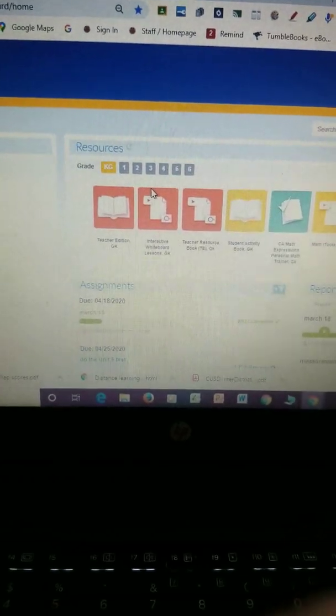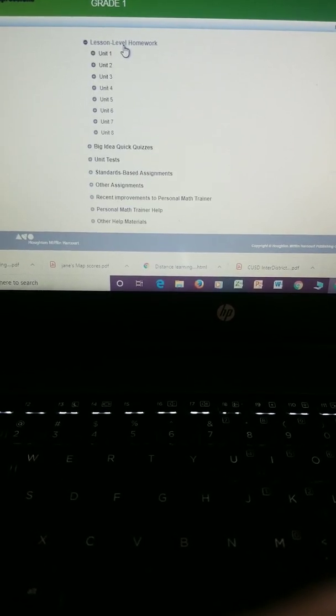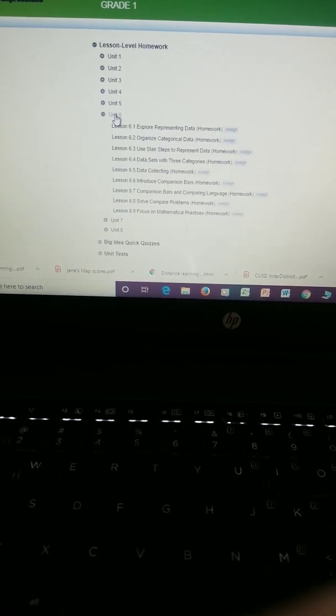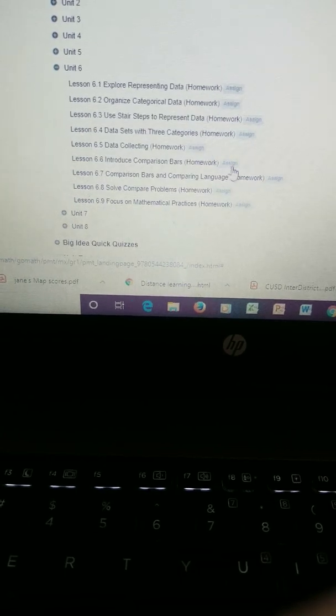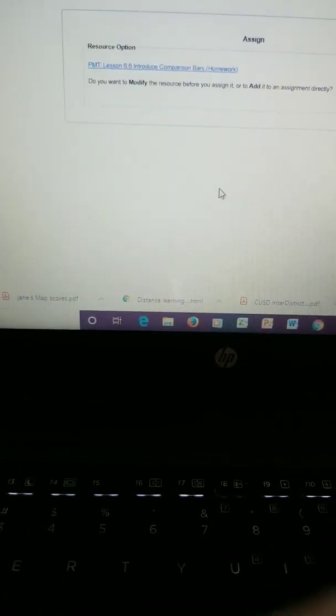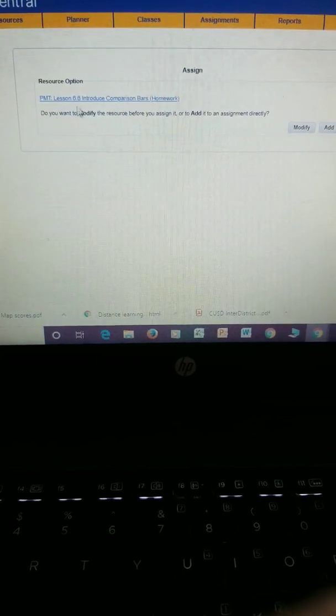And then their screen will not look like mine. Mine is the teacher screen. Your screen will have things to do on it. It will have your scores and your library. And what you want to do is go in to things to do, because that is where I have assigned things to do. And what I do is I assign lesson level homework. And like today, we just did unit 6, lesson 6. It was introducing the comparison bars, and I'm going to assign that. And then it's going to look like this. It'll be a link, and you'll just click on the link.